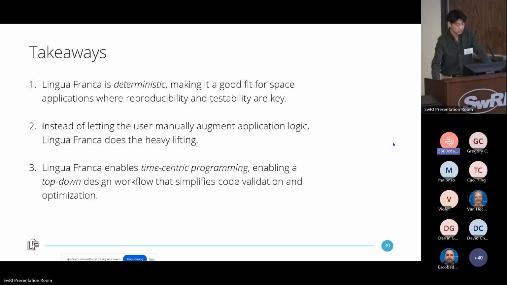So to conclude, Lingua Franca is deterministic, making it a good fit for space applications where reproducibility and testability are key. Second, instead of letting the user manually augment the application logic, Lingua Franca does the heavy lifting. And lastly, Lingua Franca enables time-centric programming, enabling a top-down design workflow that simplifies code validation and optimization.